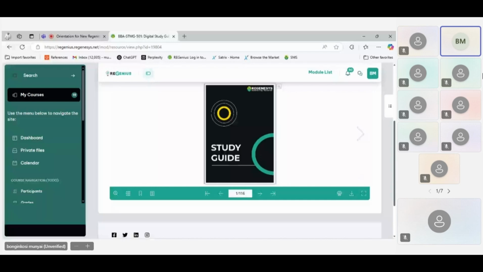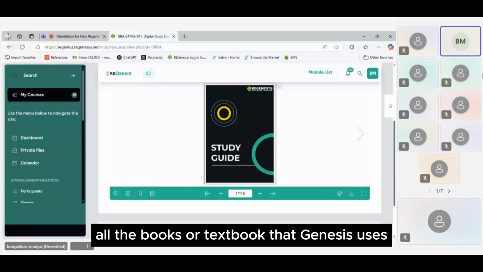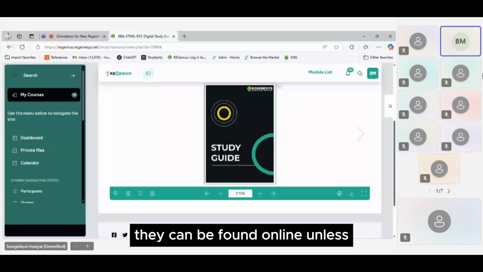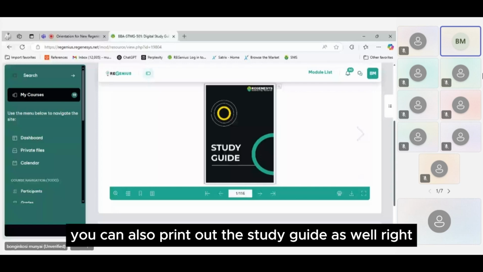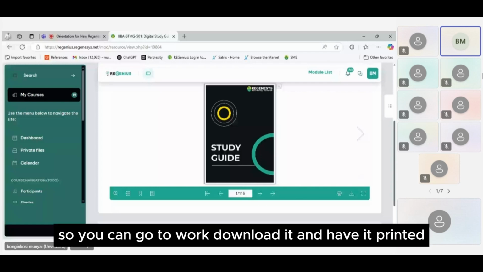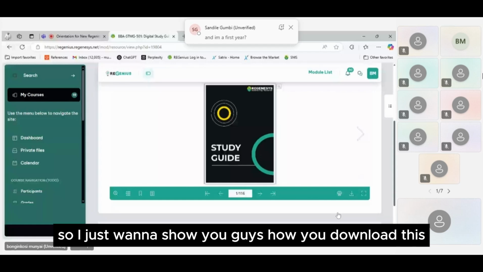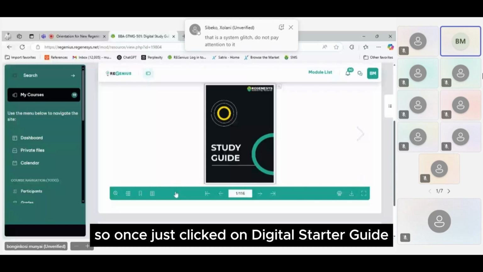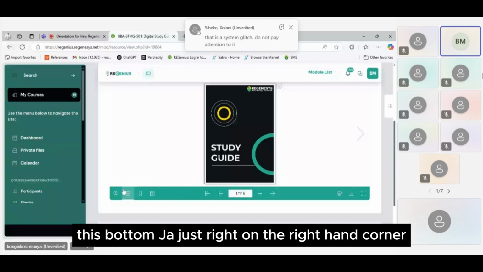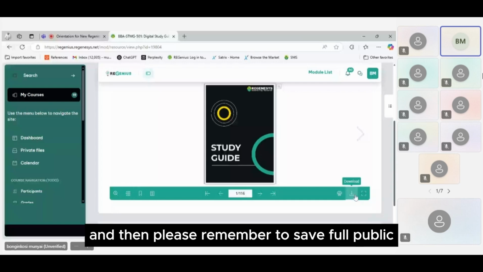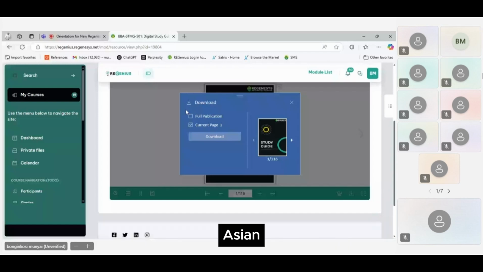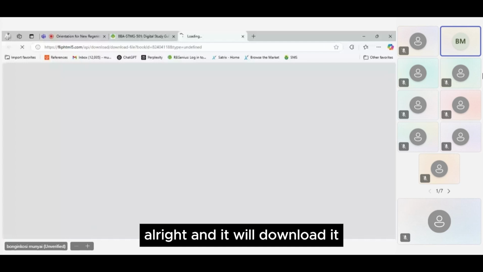All the books or textbooks that ReGenesys uses can be found online, unless you are that person that wants to have a hard copy. You can also print out the study guide, right? So you can go to work, download it, and have it printed. So I just want to show you guys how you download it. Once you've clicked on digital study guide, at the bottom right hand corner, you can just click on this one. And then please remember to select full publication. All right, and it will download it.